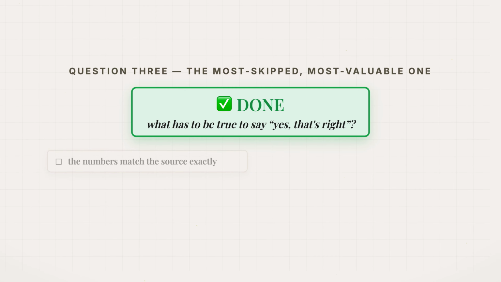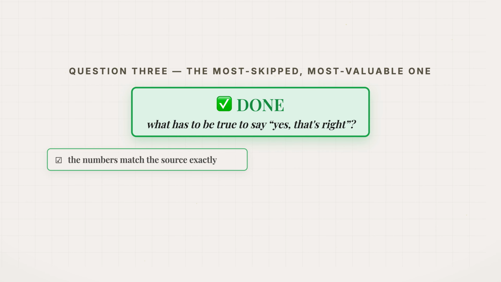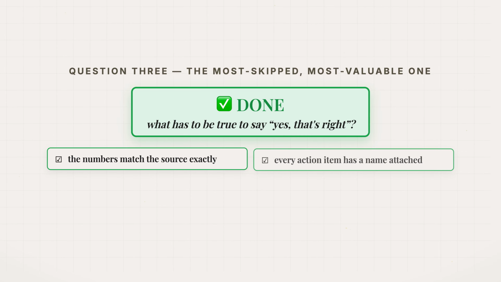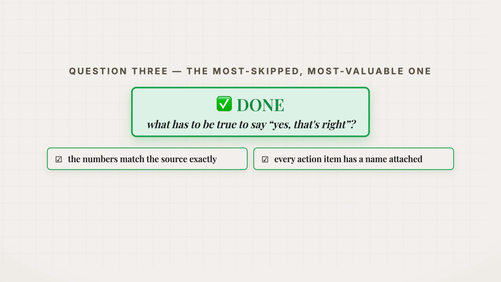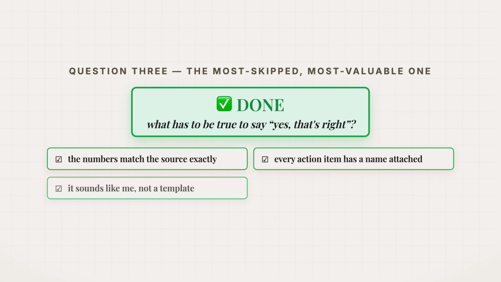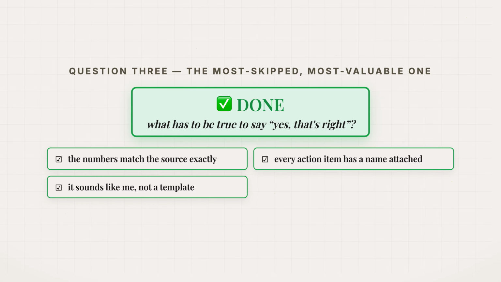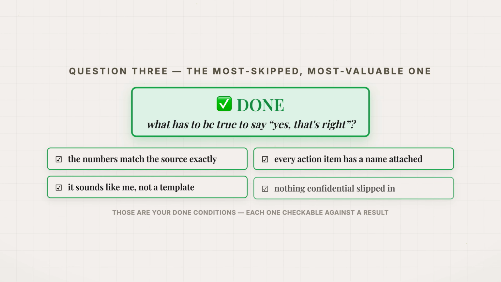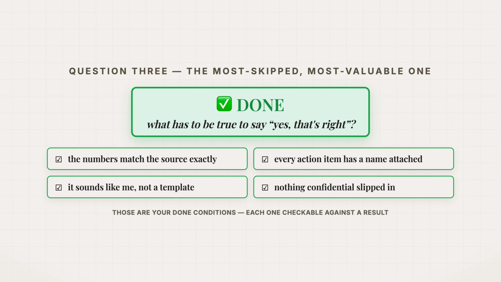So don't rush it. The question is simple. What has to be true for you to look at the result and say, yes, that's correct, I can use this? Maybe the numbers match the source exactly. Maybe every action item has a name attached to it. Maybe it sounds like you, not like a generic template. Maybe nothing confidential slipped in. Those are your done conditions.